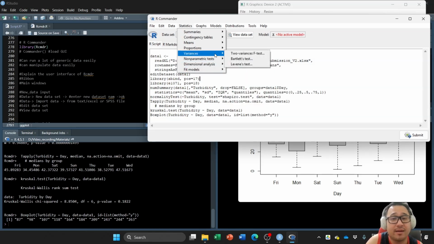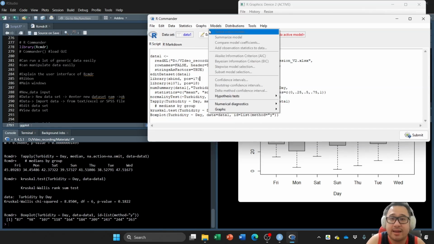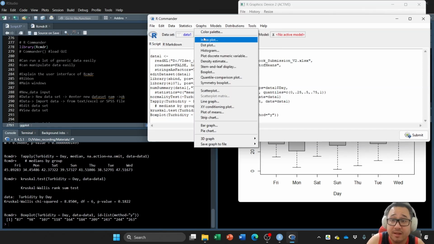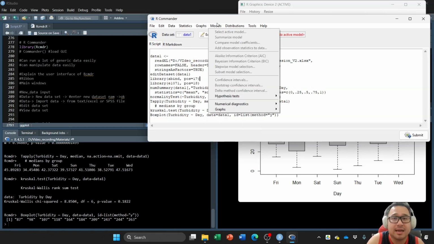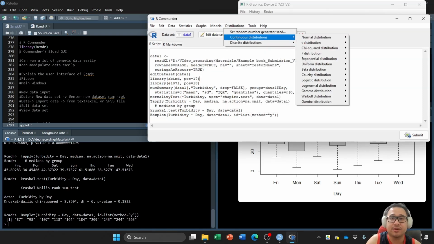And if you have visualizations to generate, you can generate them from the graph section. There are more than 10 graphs that you can do, and you can experience them one by one at your own pace. Lastly, you can also test your models that you have done and also run hypothesis tests. If you have a model generated, you can also test the distribution of your data sets.